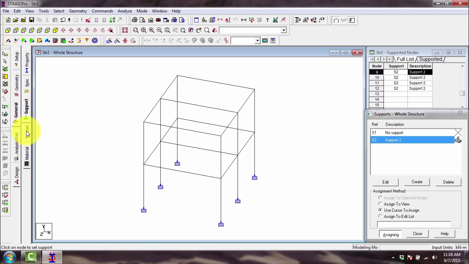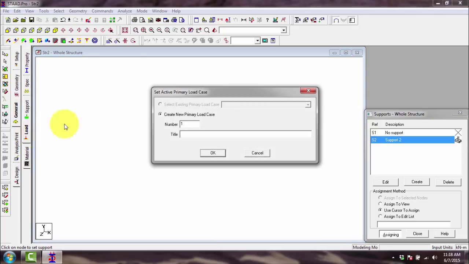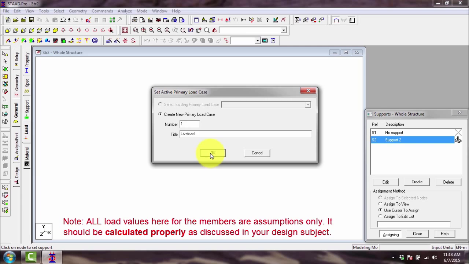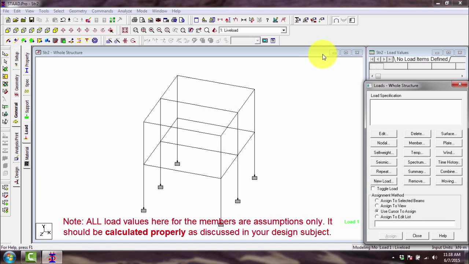Now we go to the load part. Okay, so click load. Now we have to create a primary load case. Okay, so first primary load case would be, let's say, live load. Type live load and press OK. Alright, then you assign loads to the members.